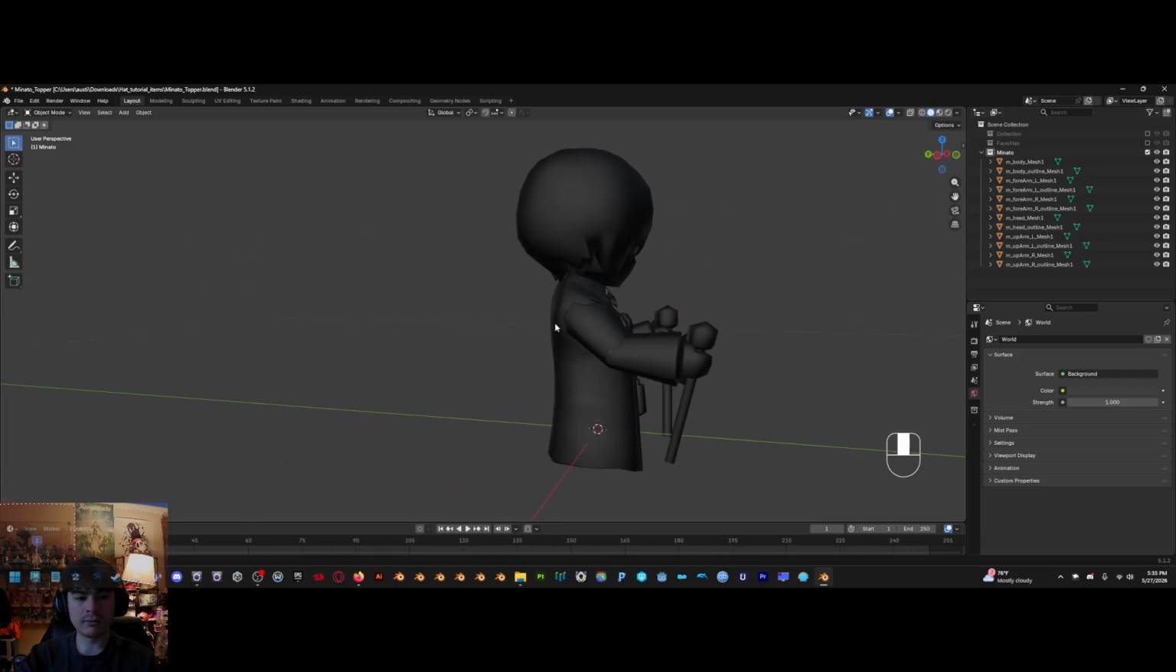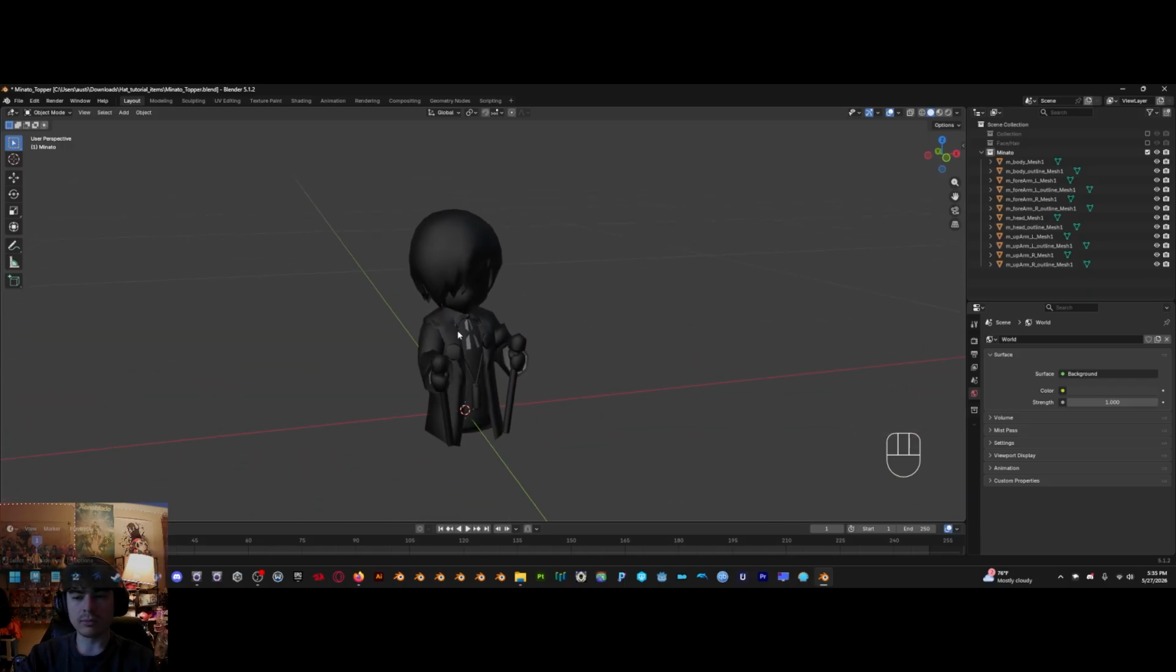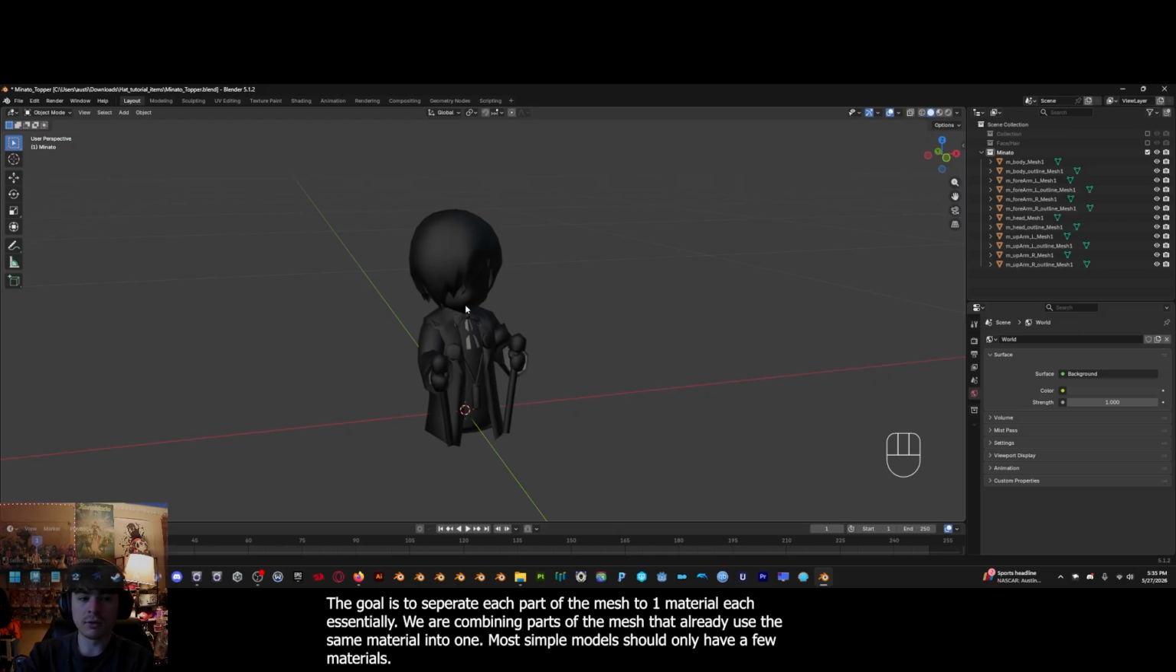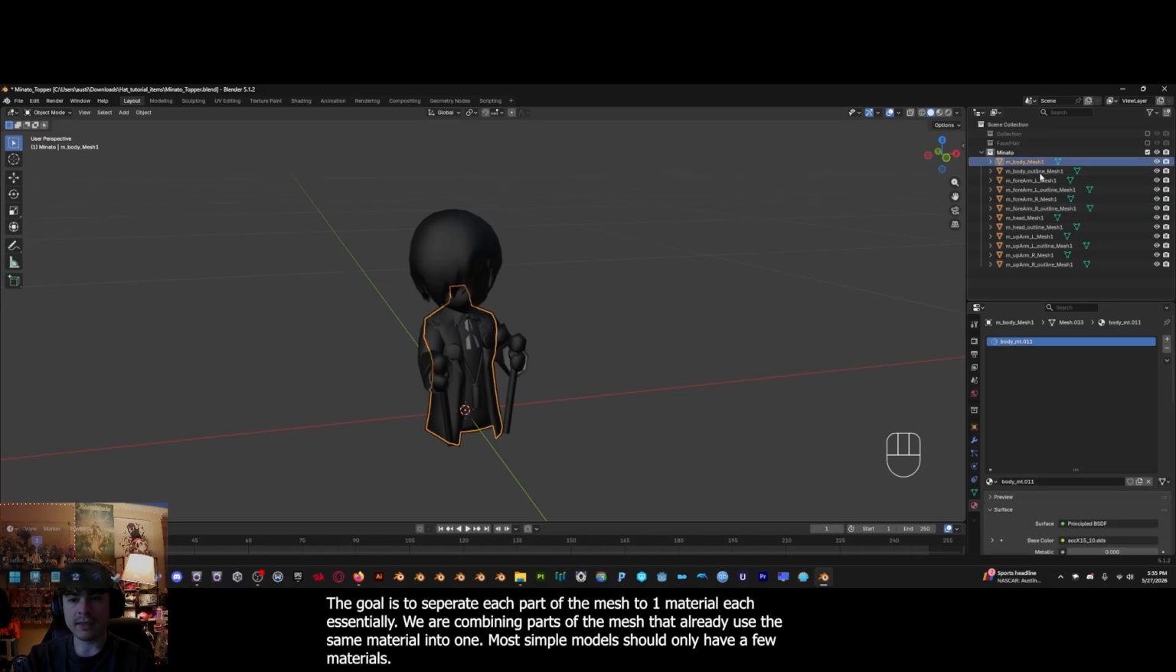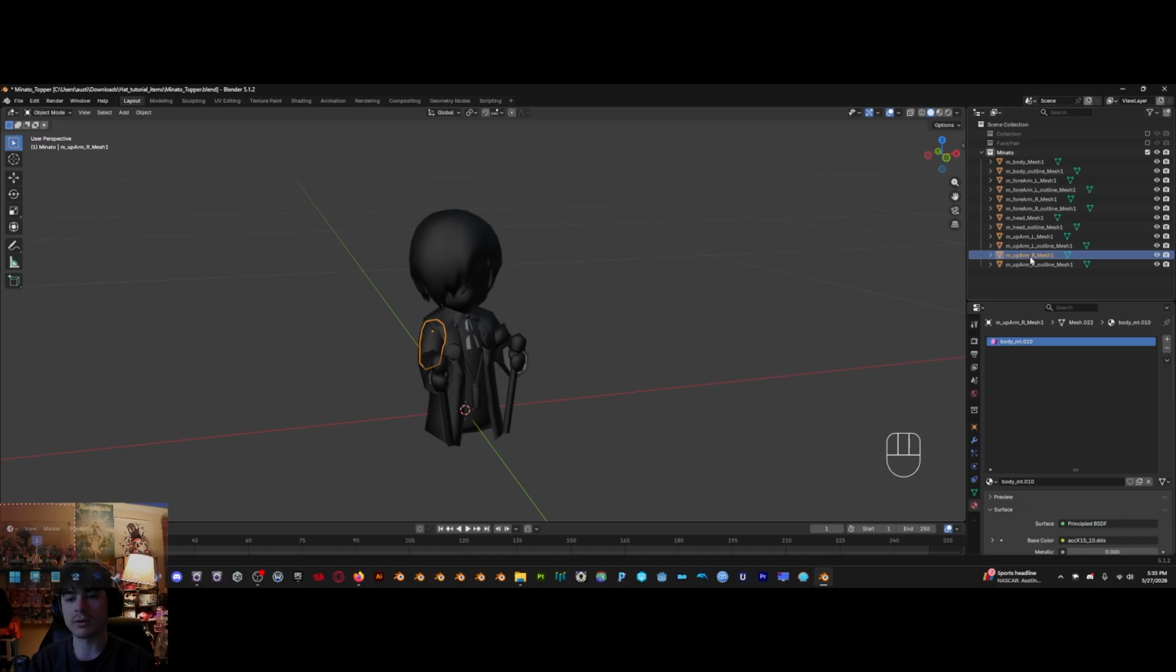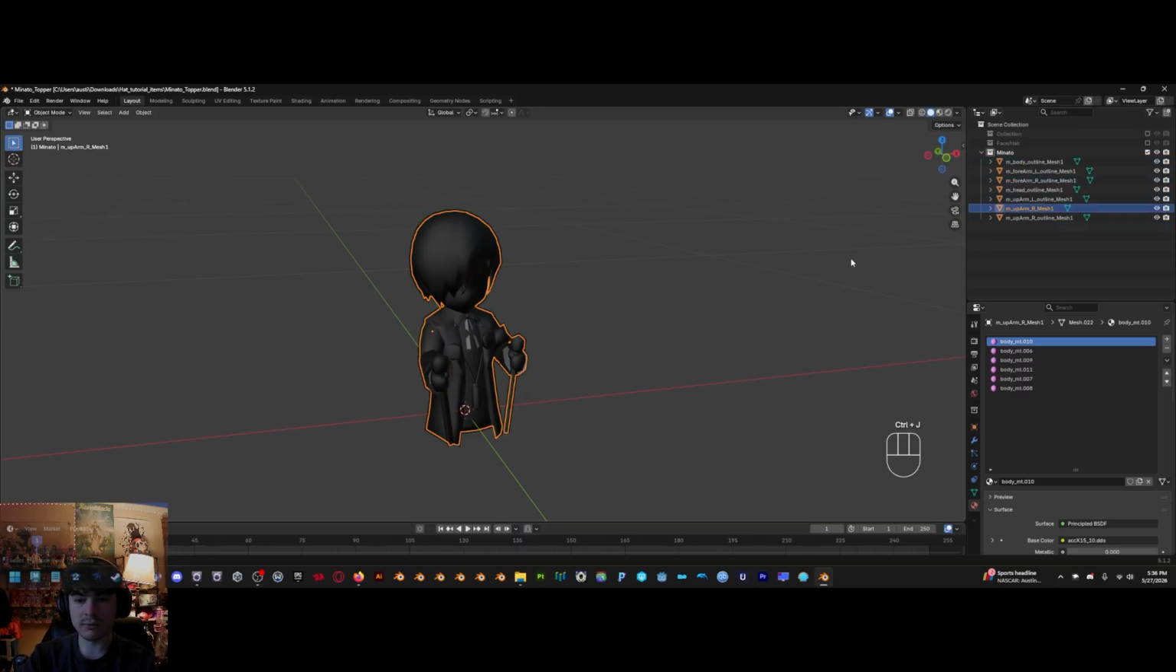So basically now with your model, you want to separate the parts to one material each. If you see this little guy, he has meshes, just the regular mesh, but then he also has outlines as well. If you are working with a more cartoony model that has outlines, combine all the outlines together and then combine the regular mesh separately. So what I'm going to do here is click all the regular mesh. I'm going to hit Control J just like that.